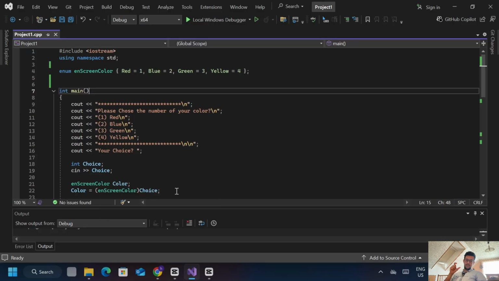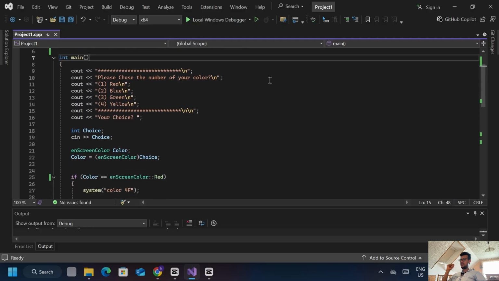First, we have to do casting. How to do casting? We use this syntax: color equal, between two brackets you put the name of the enum, and after that we put the variable name that belongs to the integer data type. The compiler comes here, checks the choice inside the integer data type, sees that the developer wants to cast it to enum, so it converts the number stored inside the choice variable to enum, and after that stores it inside the color variable because the color variable belongs to the enum. This is how we convert the integer number that we take from the user to the enum, and after that store it inside the variable that belongs to the enum.